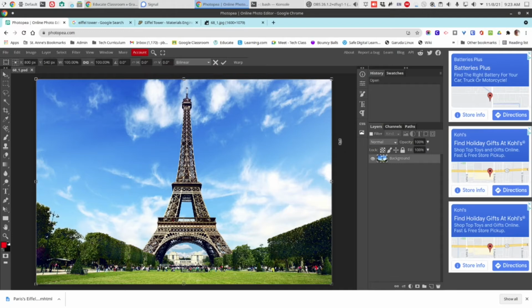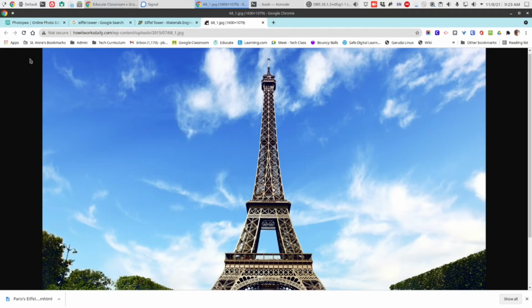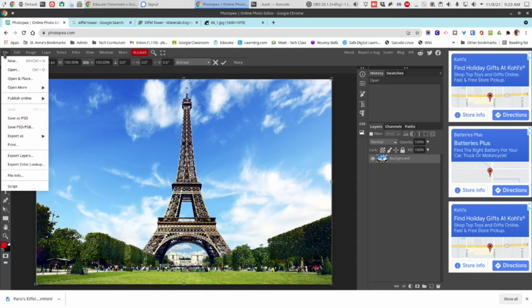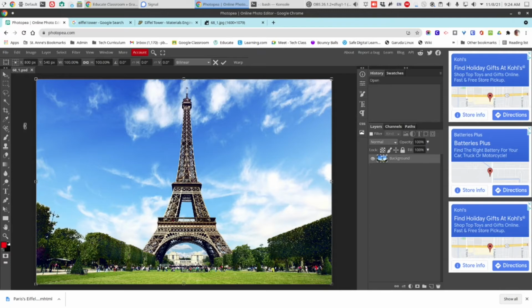Okay. Now if you had saved that image to your computer, which would be a good idea, you would want to do over here, like I said, save image as, save it to your computer with an appropriate file name that makes sense and you can remember. Then go in Photopea, File, Open, and then browse to it on your computer. Okay. But now I've got that.